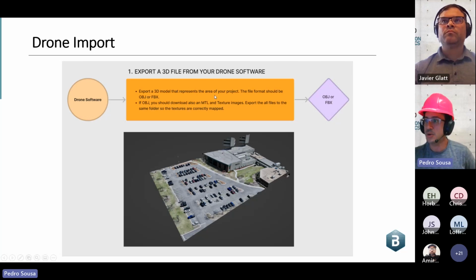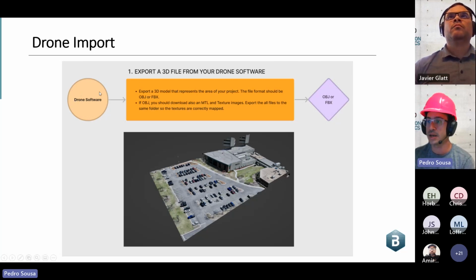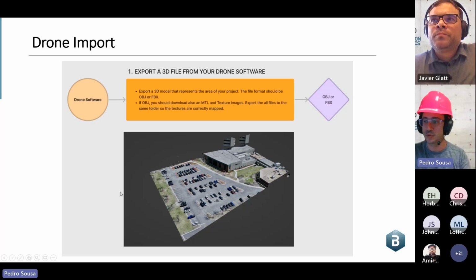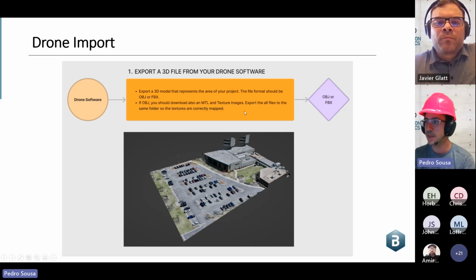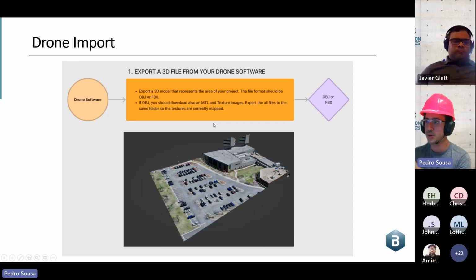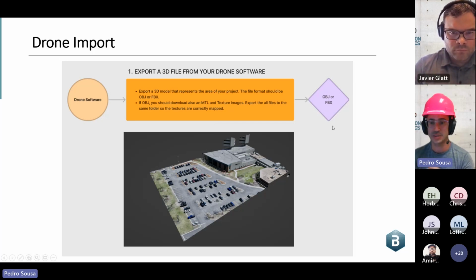Basically, we're going to take that drone scan from a drone software. You can use any drone software that you have available, like Pix4D, Drone Deploy, and so many others. And the idea is that you're going to take that file and export it into an OBJ or an FBX file. So this is a geometry file that has a texture, like the one that you're seeing over here in the picture.